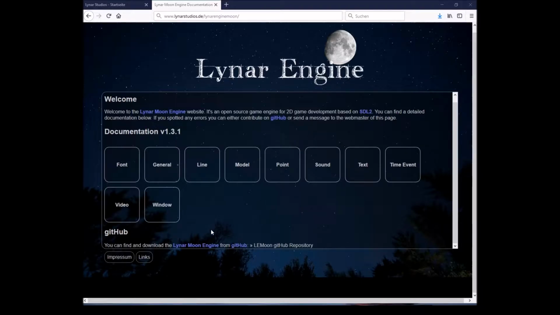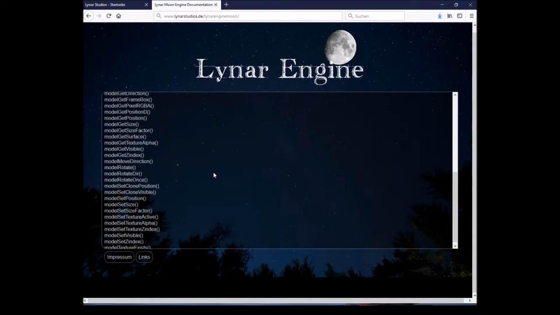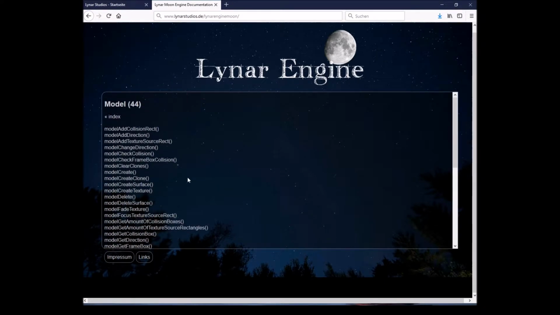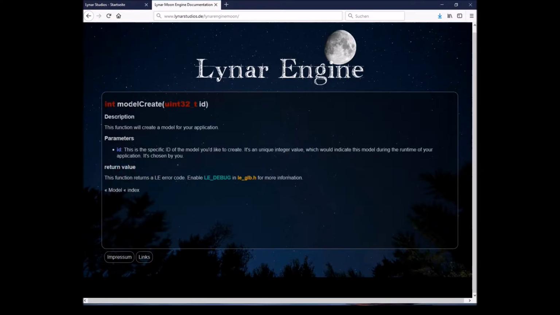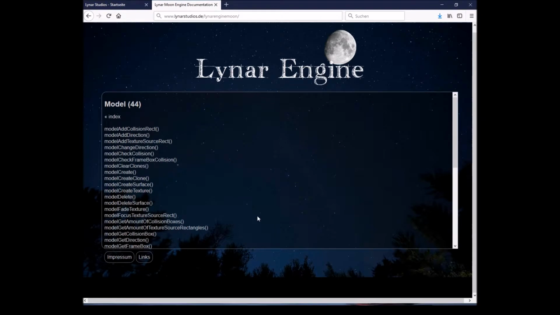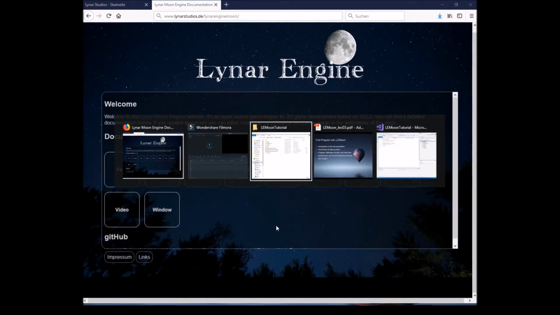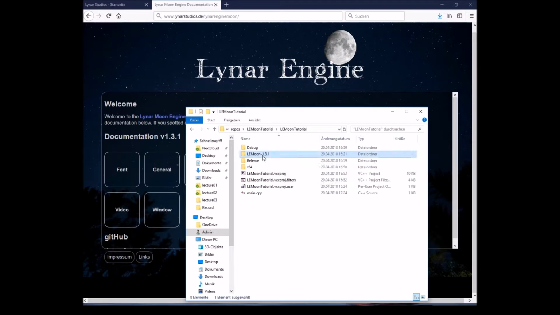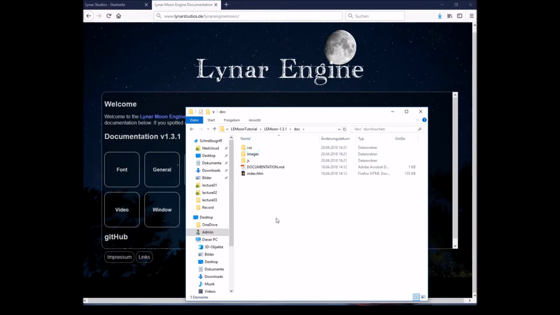So on this website you can find the documentation and the version of the documentation which equals the engine version. And let's say you want to find some functions about the model class, just click the model button and the website will show you all functions about the model class. And let's say you want to create a model, just click this link and you will see the function prototype as a headline, description, parameters, return value. And you even have offline documentation in this folder you've downloaded before. Just click doc and you will have the whole website as well.